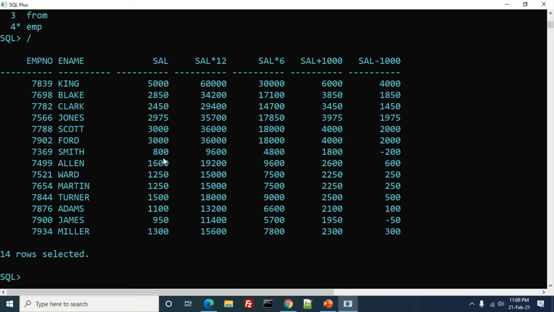The salary of the employee is 800, and we reduced it. We are not actually reducing it, we calculated it. What will the salary minus 1000 be? The figure is minus 200. Again here you can see minus 50, because he was getting 950 and reduced by 1000, so it is minus 50. And the salary of King was 5000 and now it is 4000. So this way you can do all the arithmetic operations. One is missing, we'll do it again.